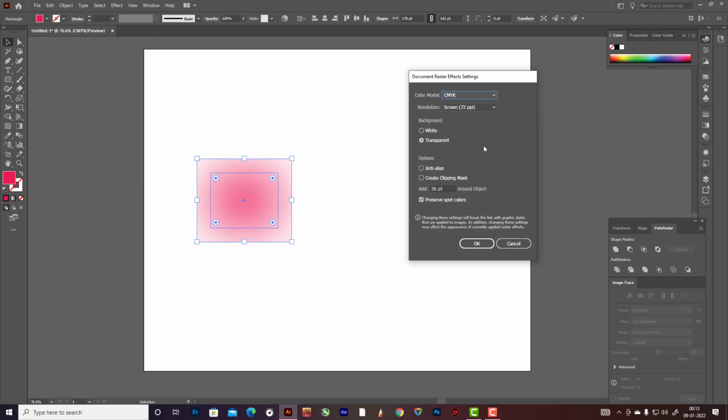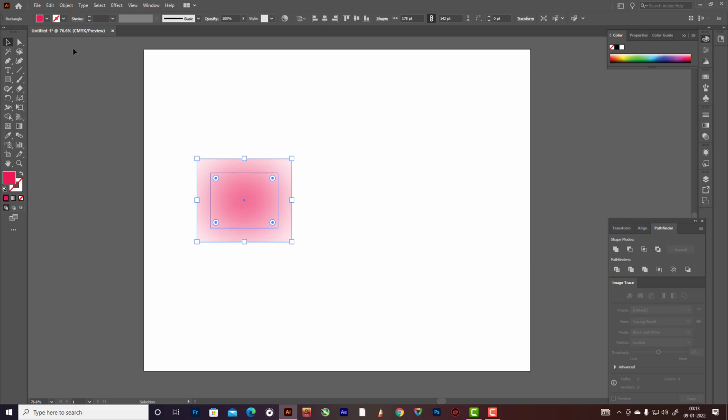Here you can see this is 72 ppi screen resolution. For this you need to check high resolution, 300 ppi. The question is why this appears, because here you can see this is a round object of 36 pixels, 36 points. So how can you measure the 36 pixels? Go here and you can measure the 36.